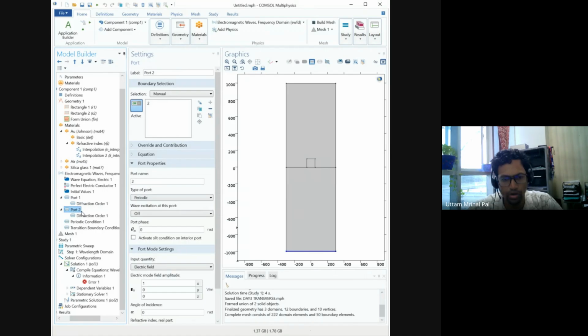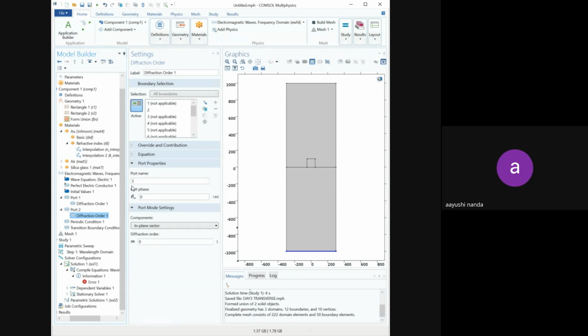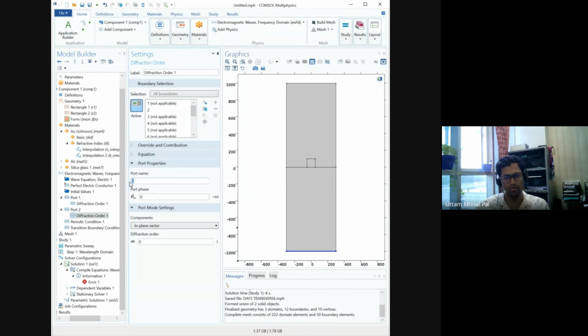Yeah, you change the port name to port 3, because 2 has been used by the diffraction order. Okay, and then go to the diffraction order and it should be 4. Yeah. Now you try to run the model.